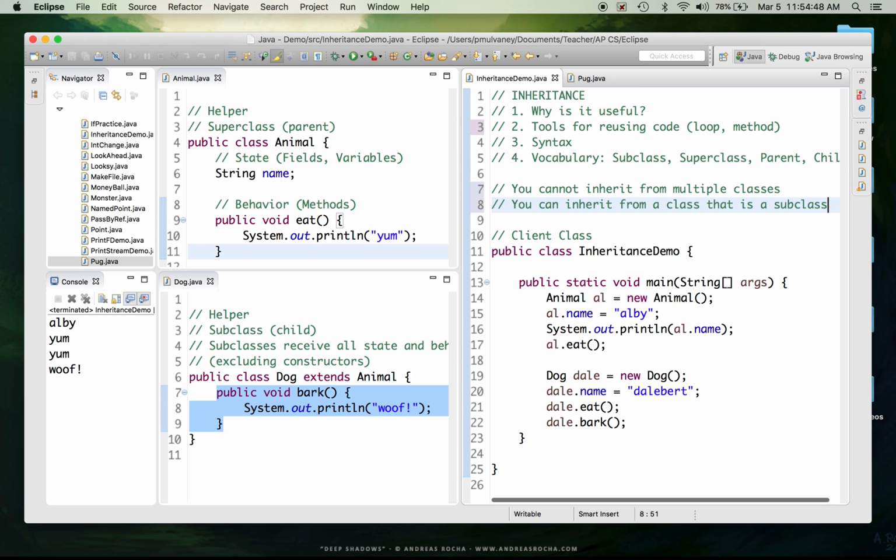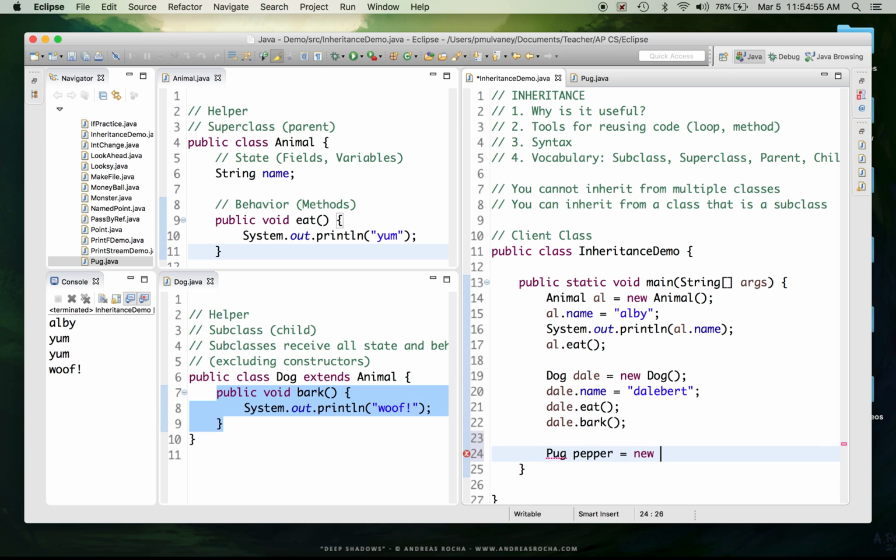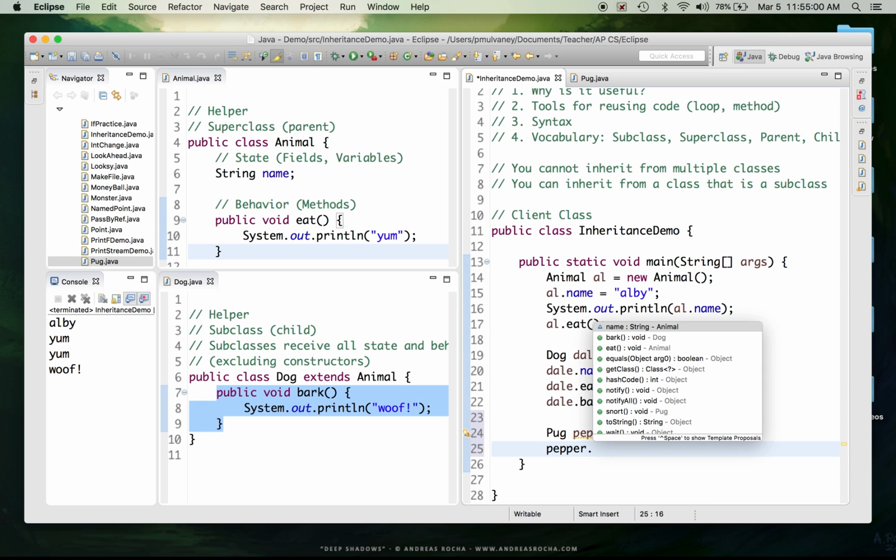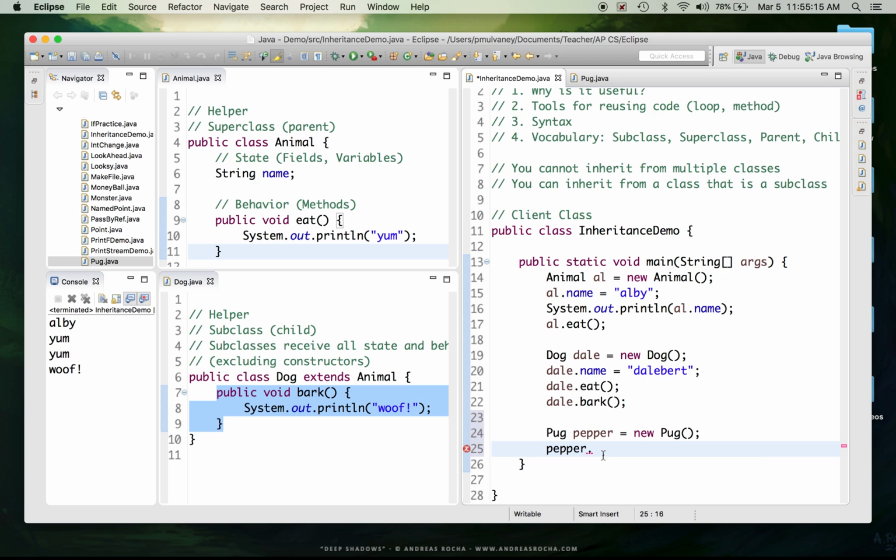And so now if I go back to this right here and I go to make a pug, pug pepper equals new pug. Okay, well, Pepper can have a name, which he got from animal. Pepper can eat, which he got from animal. Pepper can bark, which he got from dog. Pepper can snort. There it is all the way down there. Pepper can snort, which he got from pug. Pepper is the only one who can snort. Both Dale and Pepper can bark, and Al, Dale, and Pepper can all eat.